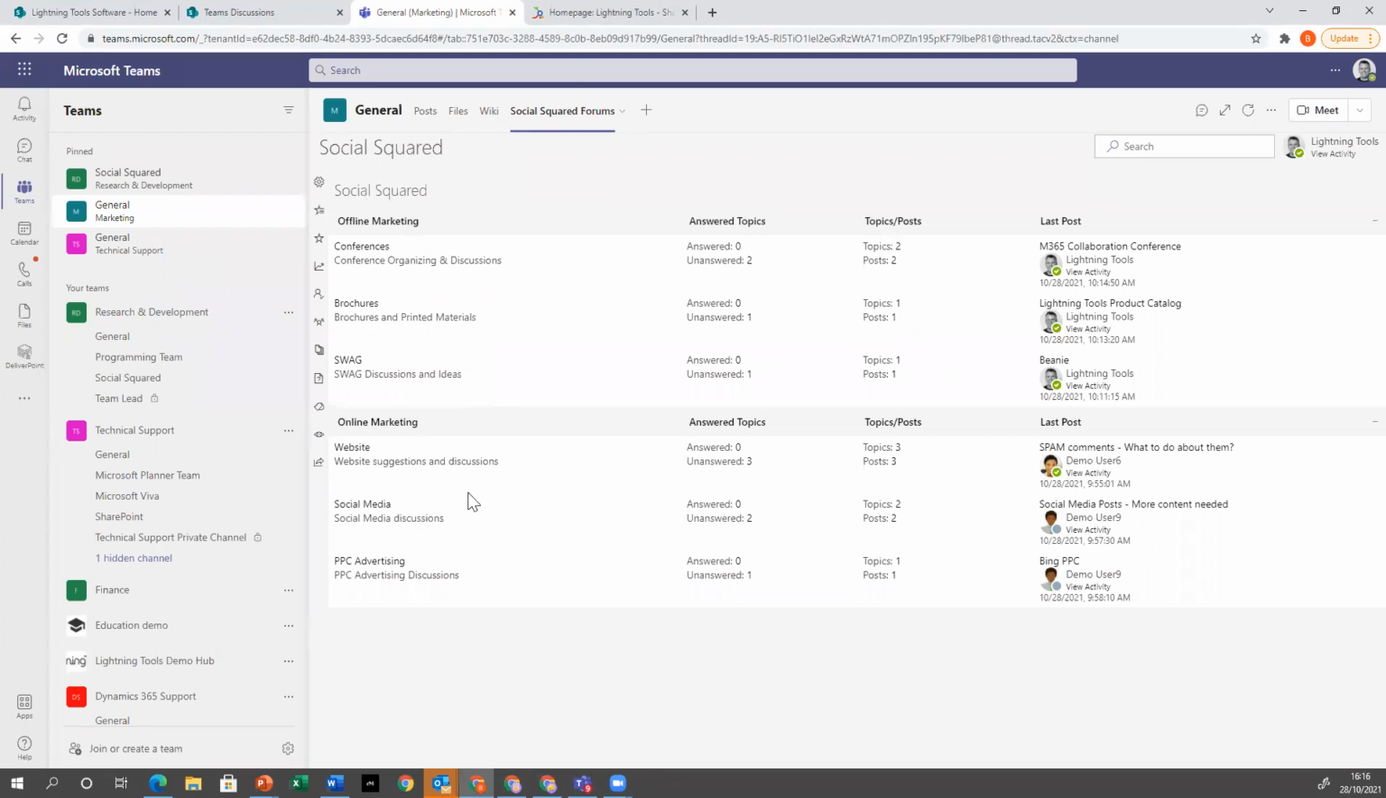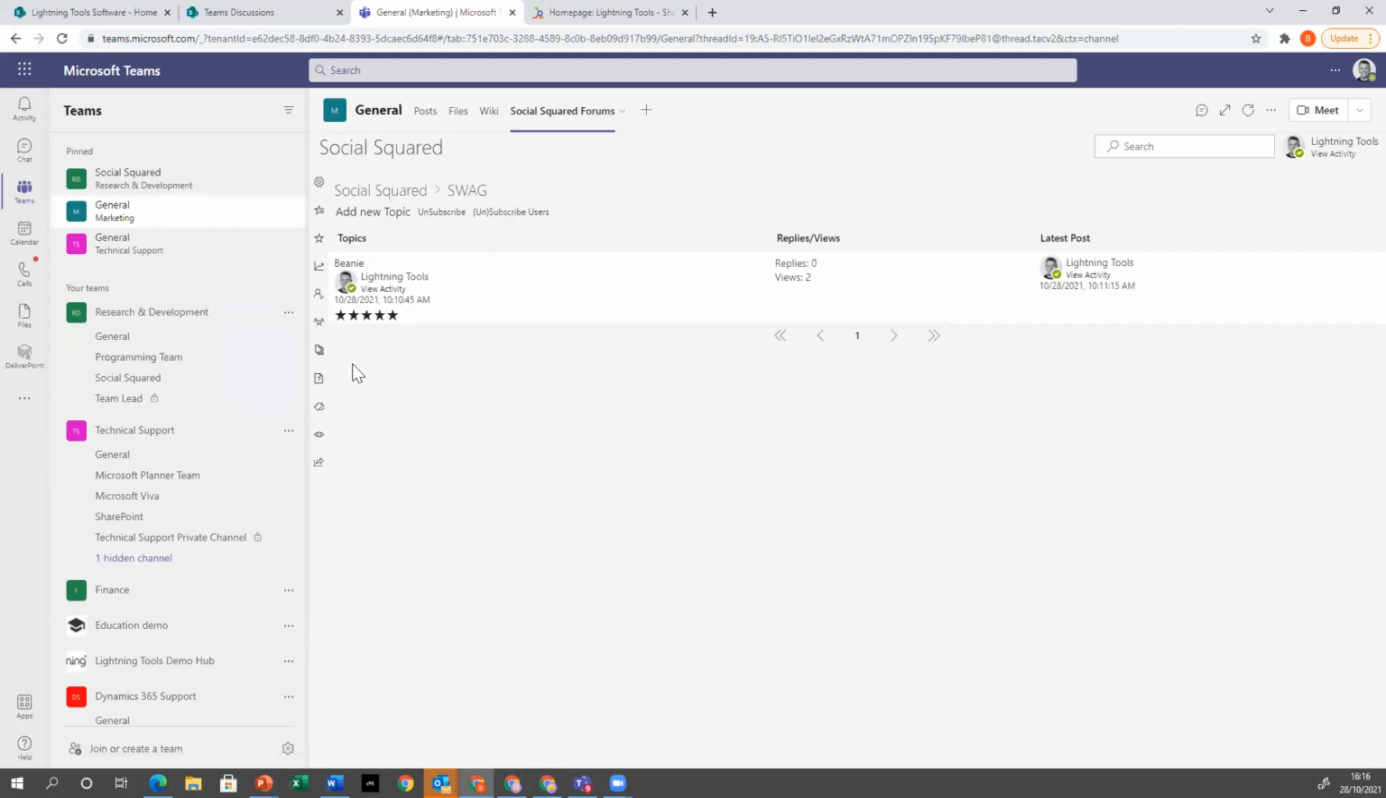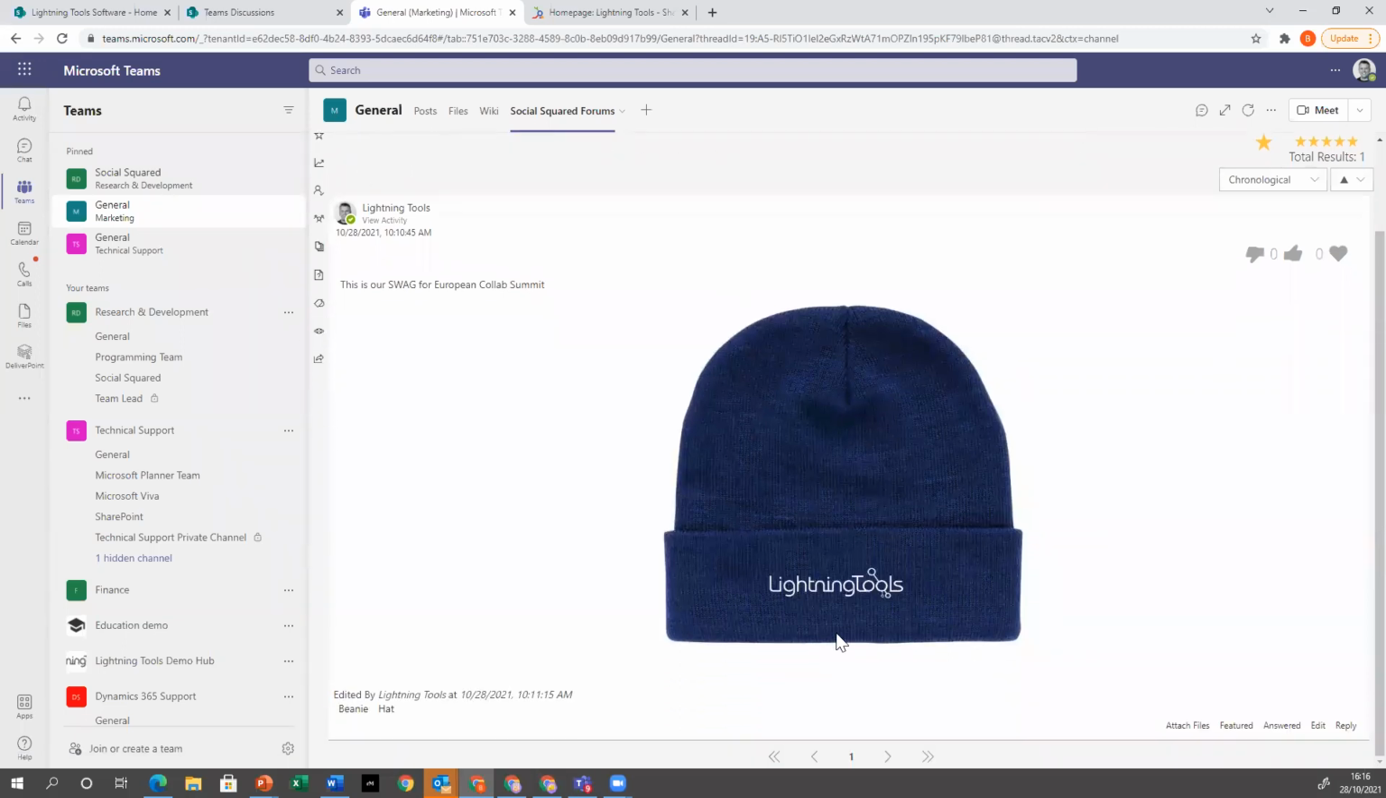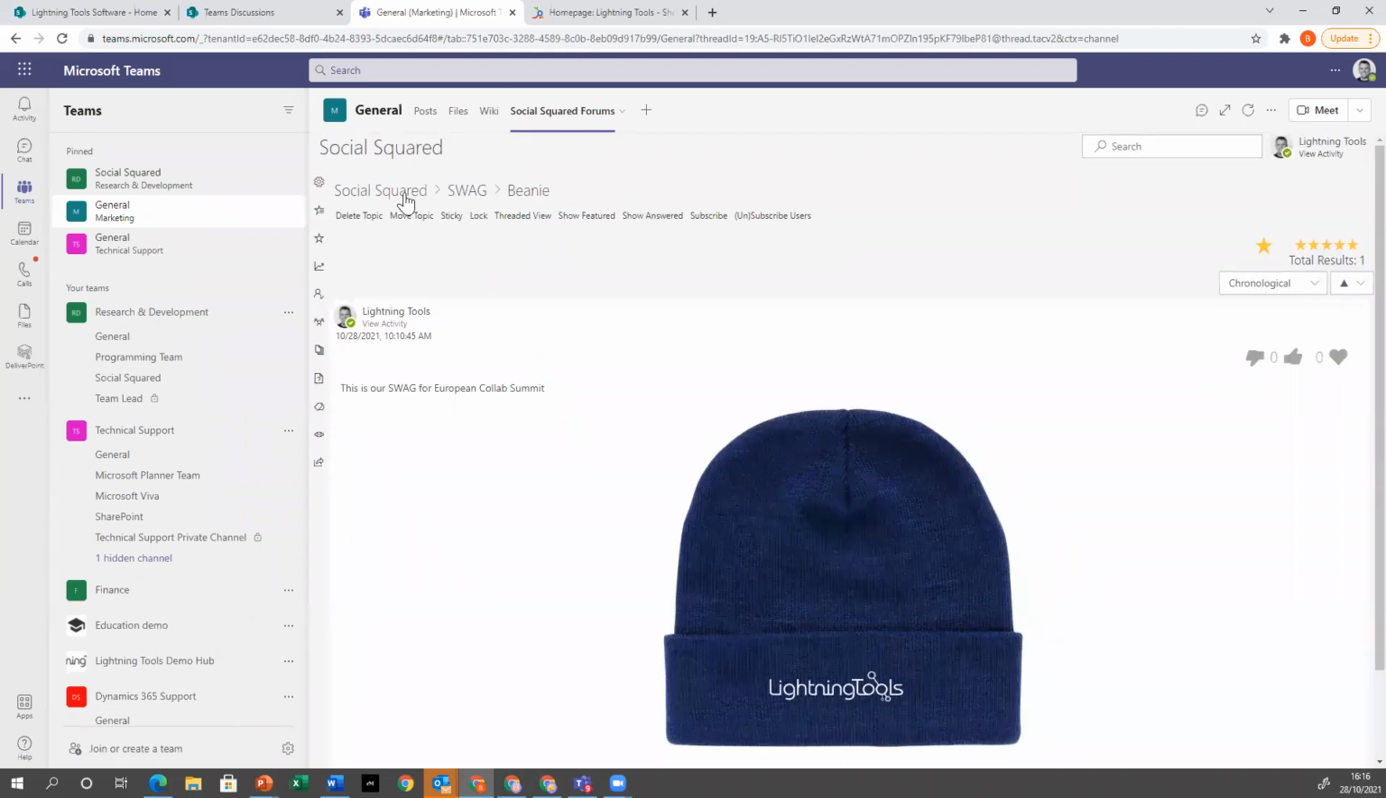So as we go into the swag forum, for example, there's just one topic in there. It's about the beanie. So here's a bit of a preview: I'm waiting on delivery of these beanie hats in time for winter. There's somebody just posting about that and wanting feedback on that beanie hat.